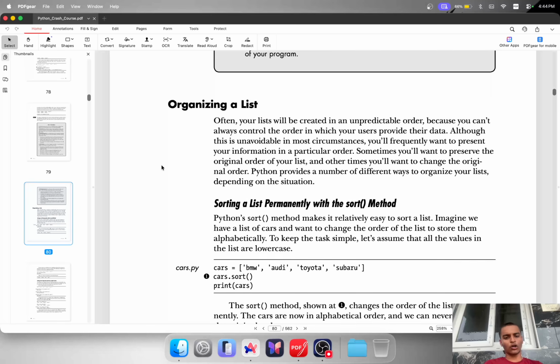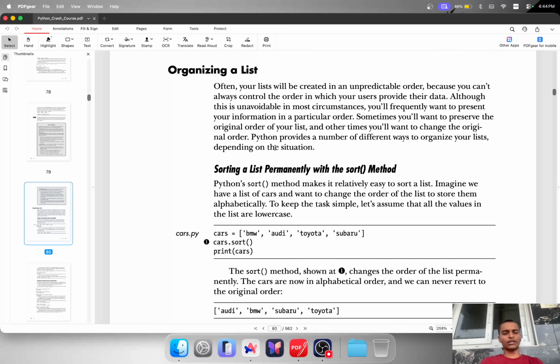Organizing a list. We have already done lists, so I'll give a quick revision. List, square brackets, single quotation marks, comma, comma, comma, you make a list. That becomes a list with a named variable. A variable can be named anything except the keywords already set in Python. Also, the name shouldn't start with a number, nor should there be any space in the name. So these are the rules. You can just recap it.